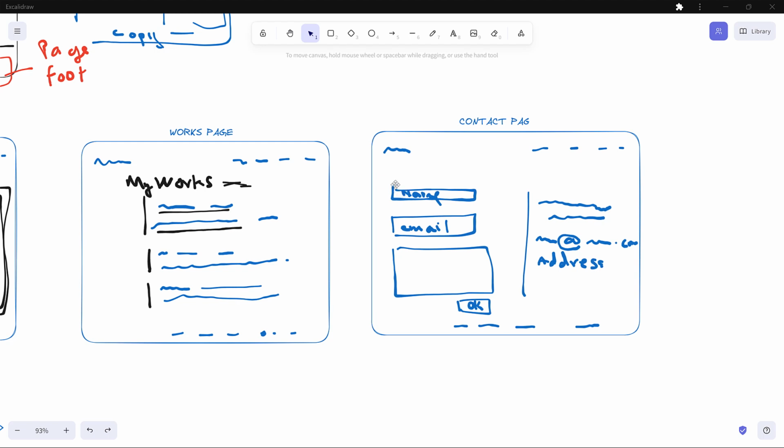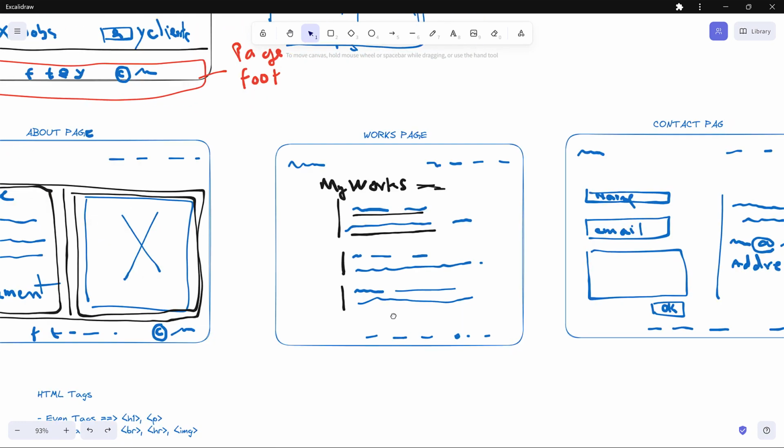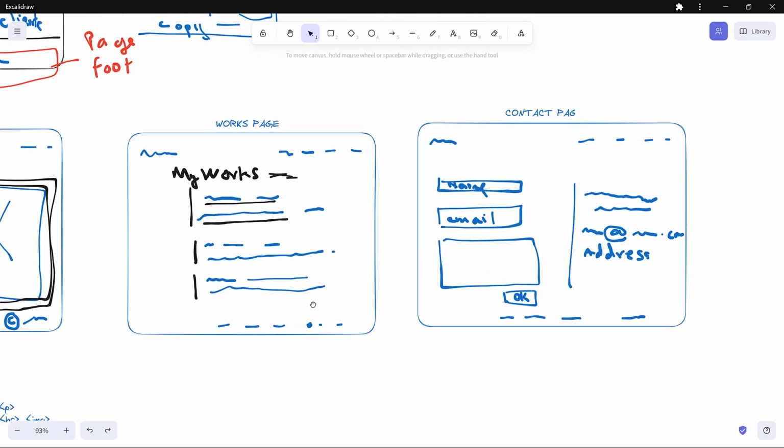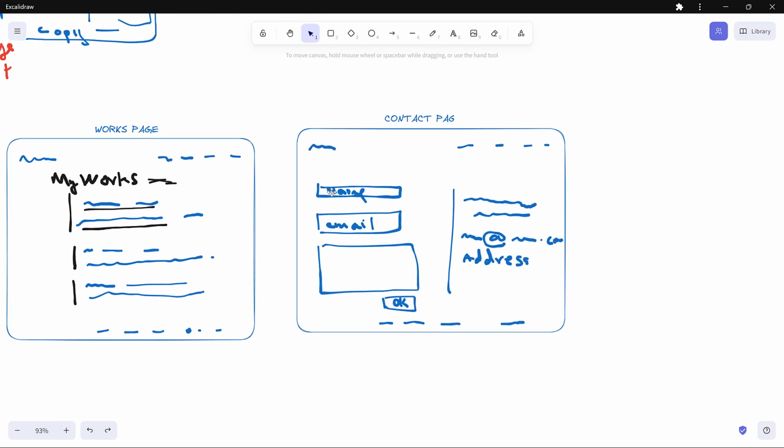Especially, the contact page is kind of similar to what we had on the about page, which is a two column page. So we'll try to achieve the same thing here. In addition to that, the contact page has a form, so I would like us to go through how to insert a form using HTML. That's why I decided to make another video to explain this.